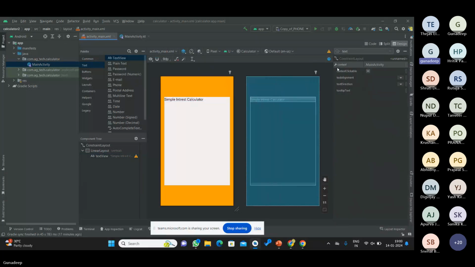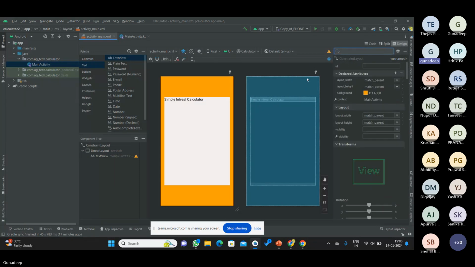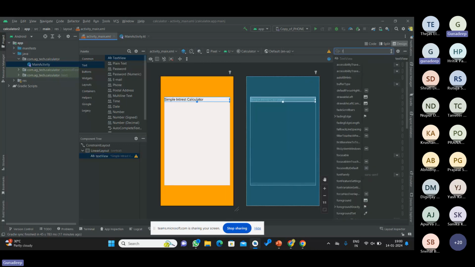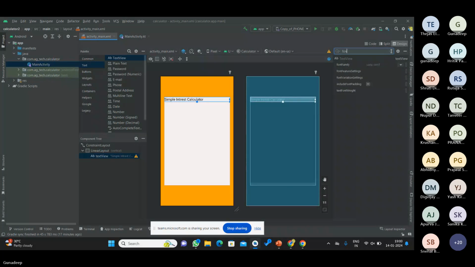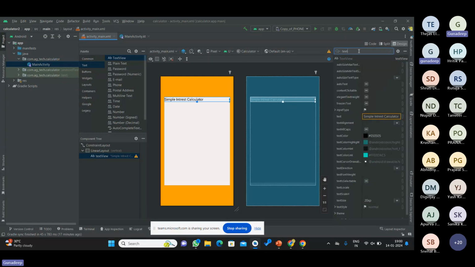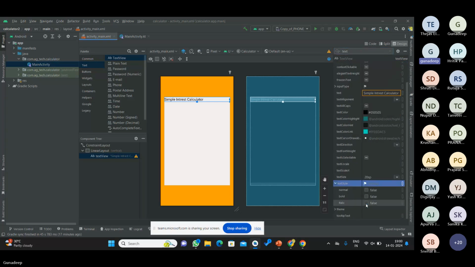Fine. In order to set the font for that, select the text view and search for font. So we will be having several fonts available in font family. You can select from that. So right now we will set the text style. Again, we will have the text style option. There you will have normal, bold, italic, several options. Let's say bold. Set the property to bold.